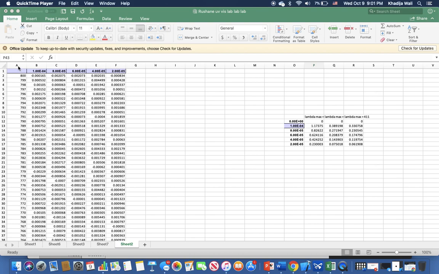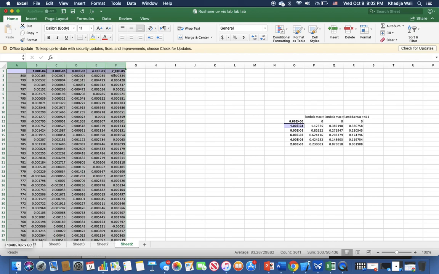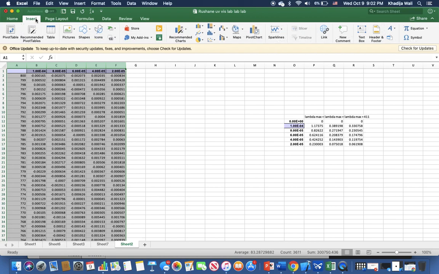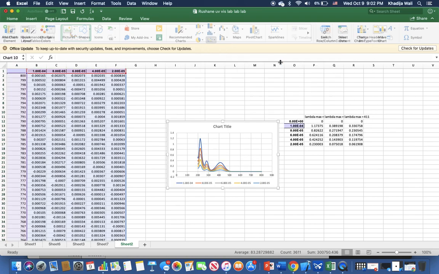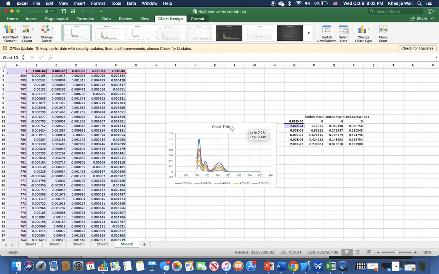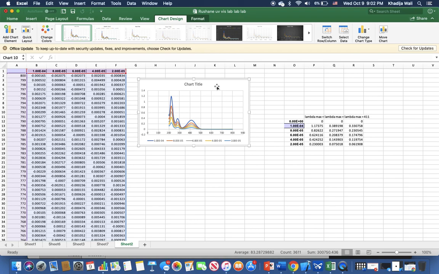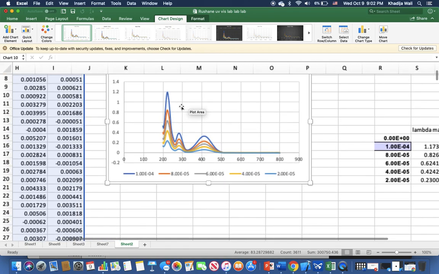To make this plot, first you need to generate your wavelength versus absorbance graph. Highlight all those columns, click insert, go to scatter, and then choose the graph with the smooth lines. I'm not going to edit the graph for the sake of this video, but in an upcoming video I will show you how to edit it.